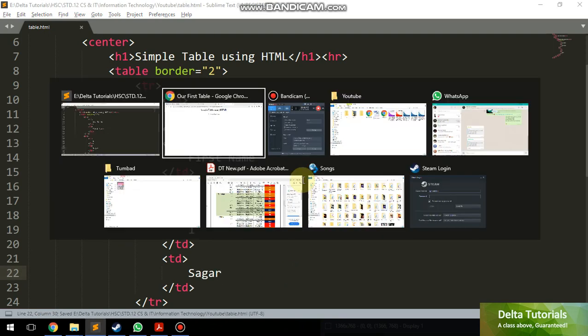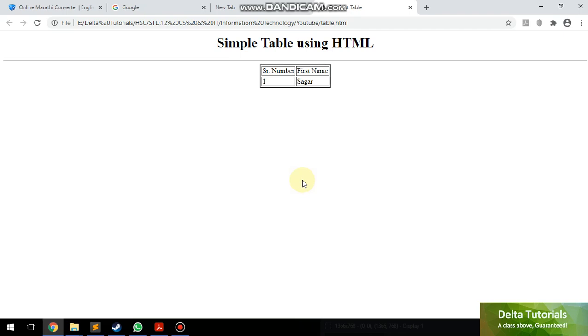We have saved our program. We will run this. See, the change is in front of you. A border has appeared, and you can see 2 rows and 2 columns are present. See, tr means nothing but this portion, the complete row, that is table row, and td means table data.